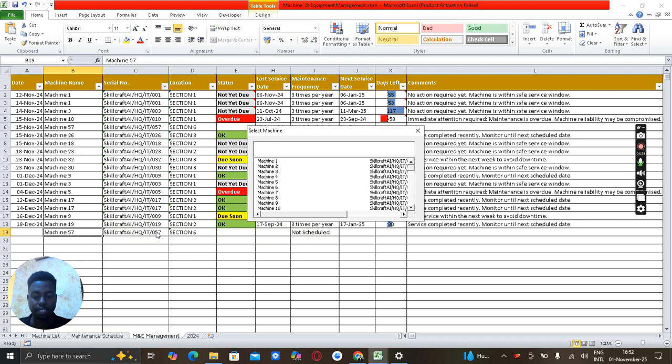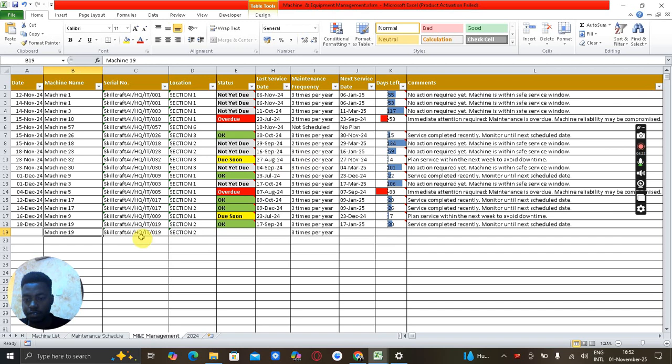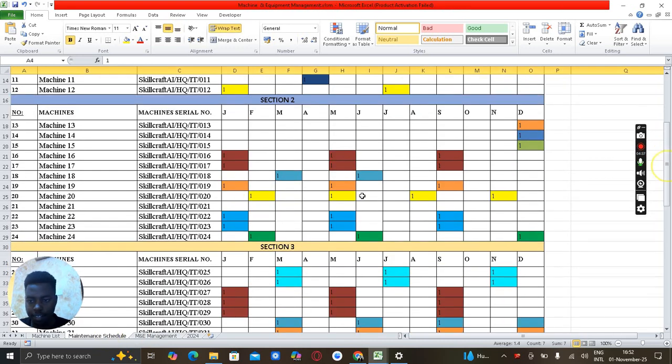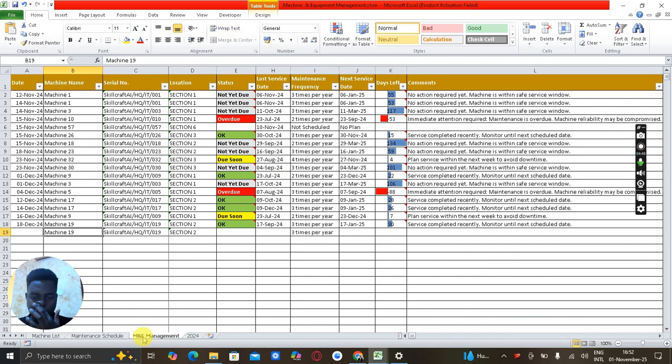We'll use machine 19. When we double click on machine 19, we have our serial number, we have our location, we have the frequency. It is maintained 3 times a year. We can confirm this by checking on our maintenance schedule. You can see machine 19 right here in row 24 is maintained 3 times a year in January, May, and September.